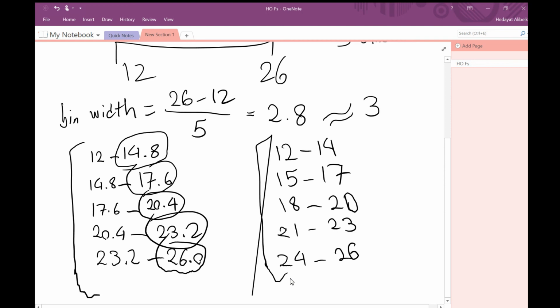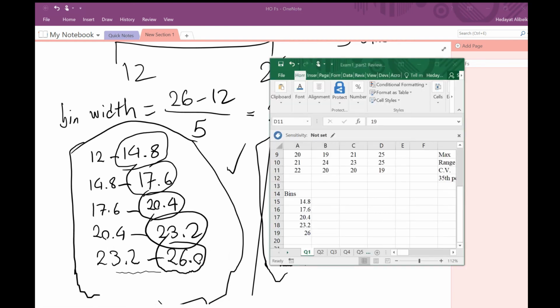But I'm gonna actually stick to the first one. I'm gonna use this one for now. But it's the same idea. There is no right or wrong answer here. As long as you have 5 equal bins, it's fine.